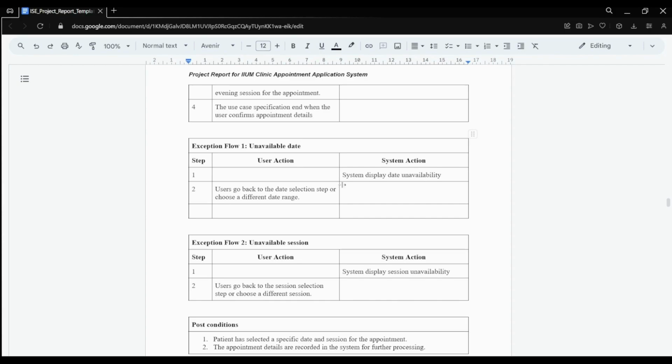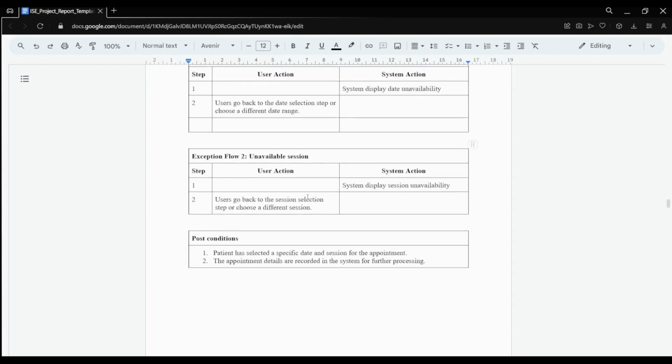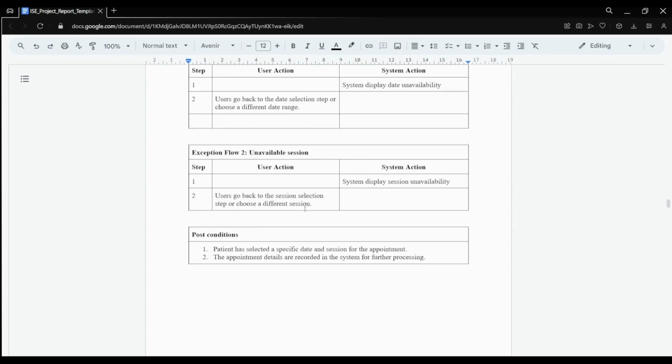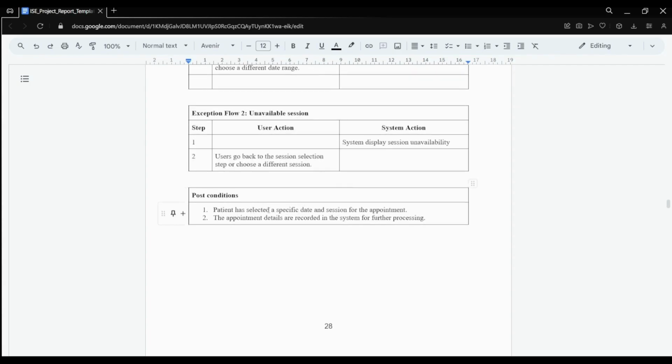So the system will display date availability. The user will go back to the date selection step or choose a different date range. And exception flow 2 is unavailable session. The system will display session unavailability, and the user will go back to the session selection step or choose a different session. So the post condition is the patient has selected a specific date and session for the appointment, and the appointment details are recorded in the system for further processing.